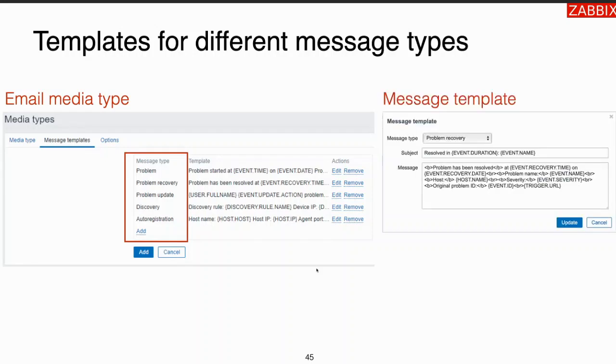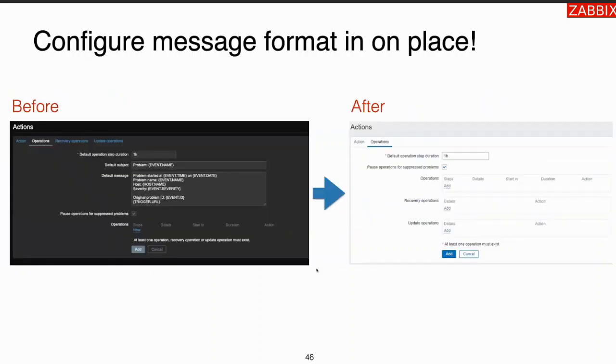Yeah, so very simple. And before we had to basically manage message formats on a level of individual action. Remember, when we defined an action, we had to specify a default subject and default message. Yeah. Now it's all done on a media type level. So very cool, and I like this improvement very much.